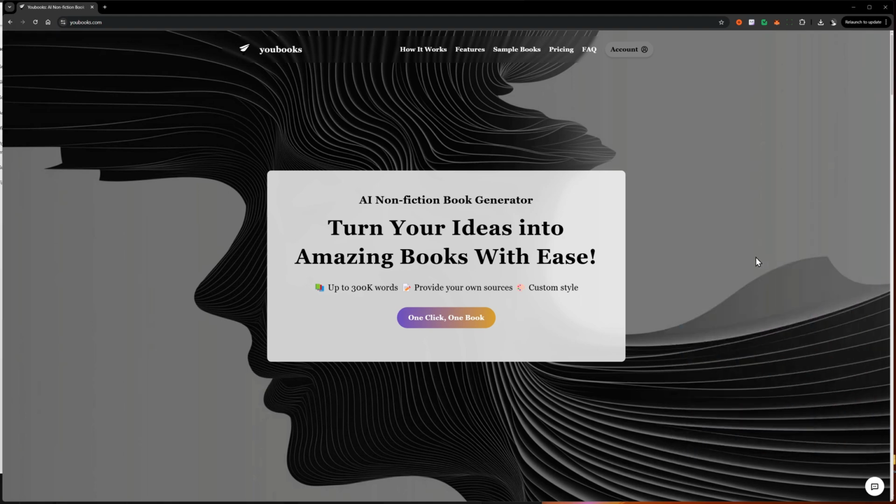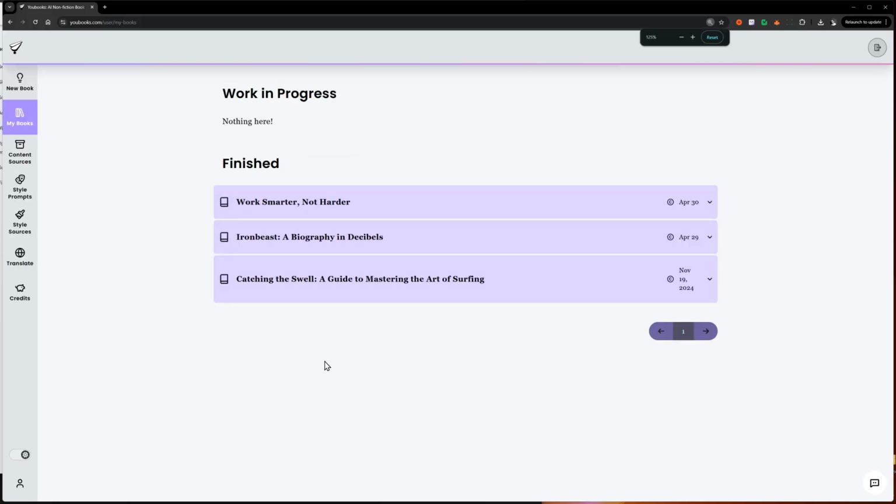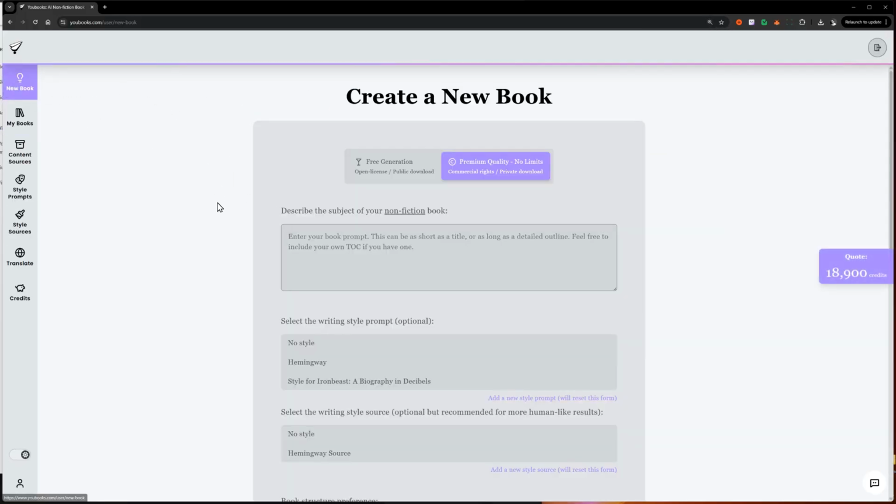Hey, this is a quick introduction to youbooks, an AI book generator app. So, assuming you already have an account, and this is my demo account here, first thing you want to do is go to New Book. And here is the page that you're always going to use to basically create any new book project.